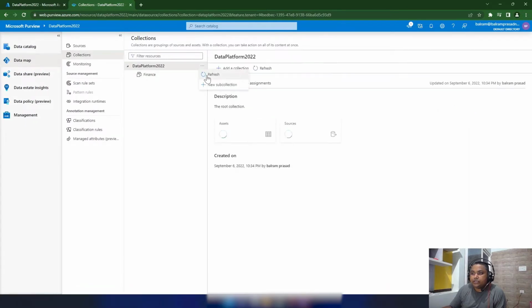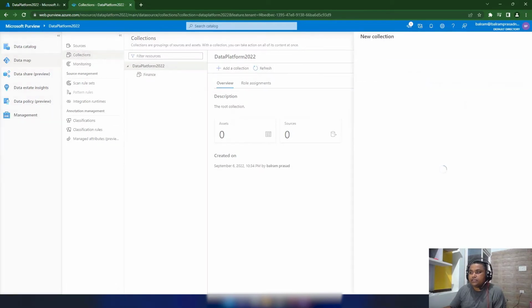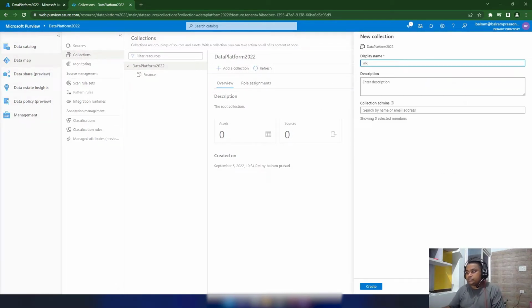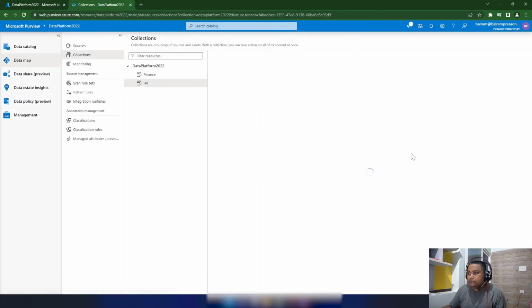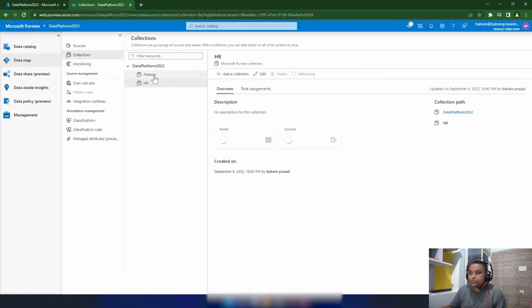So let's create one more sub collection, which will be HR. We can create multiple. We can also create a child collection inside finance. If we want to go with some service, some teams, or some application inside finance, we can do that.